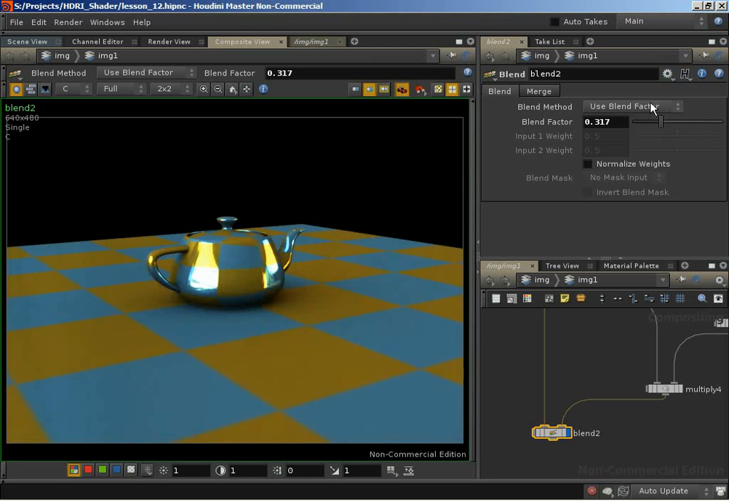So we need to generate this 0 to 1 value which we can drive the blend factor with. But the interesting thing is that this number does not need to be constant for the entire image. It can actually be unique. It can be specified on a pixel by pixel basis, and this is very important because obviously we may have different objects in our render, and each object may need to have a different diffuse specular contribution.